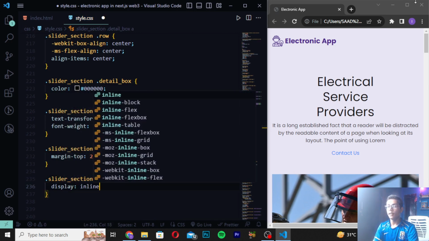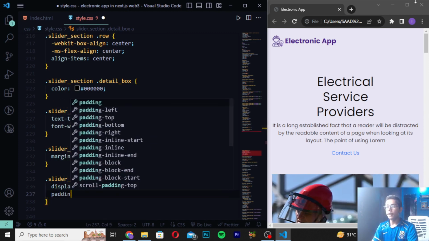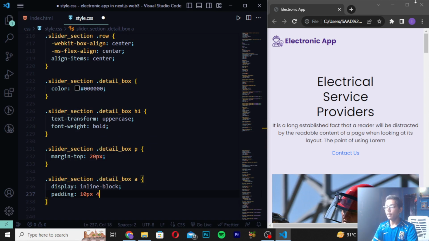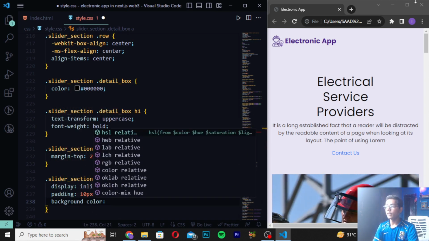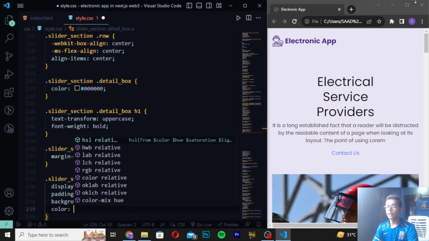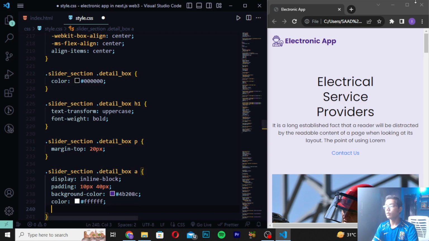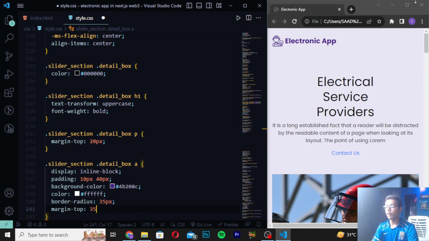and I will now write this tag and write display: inline-block. Then I will just be moving down, and I will write padding as 10px 40px. Then I will write background-color as 4B208C. Then I will write color as white. Now when you've written this, you have to move down and write border-radius 35px. Then I will write margin-top 35px.